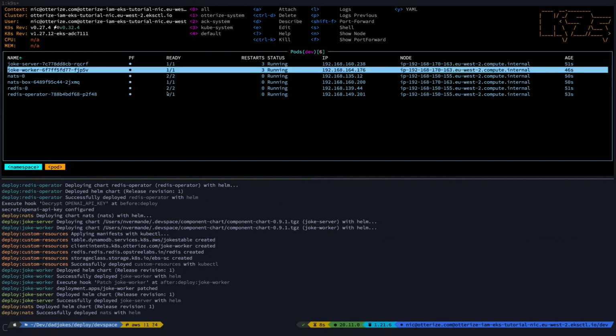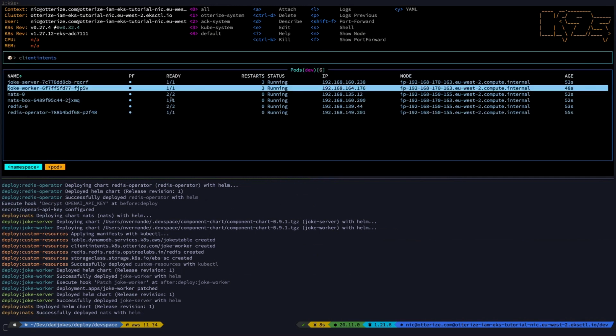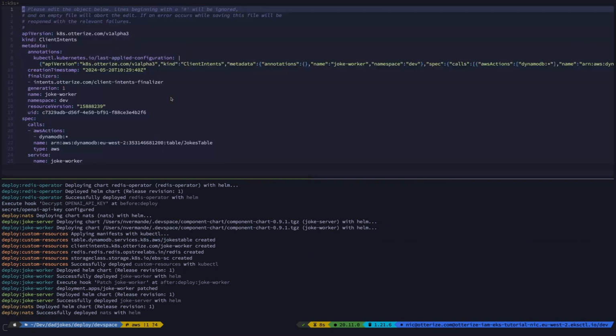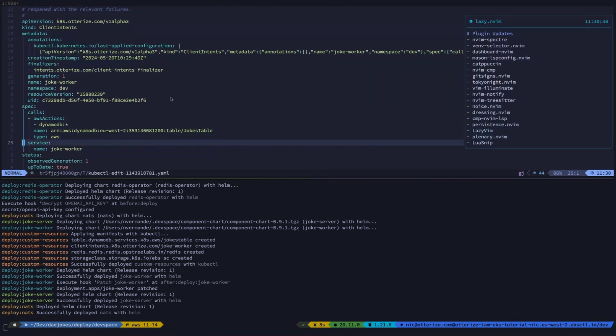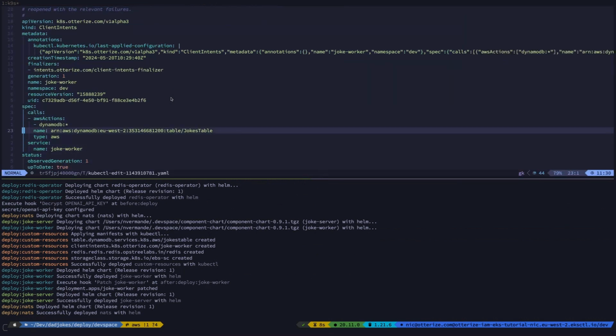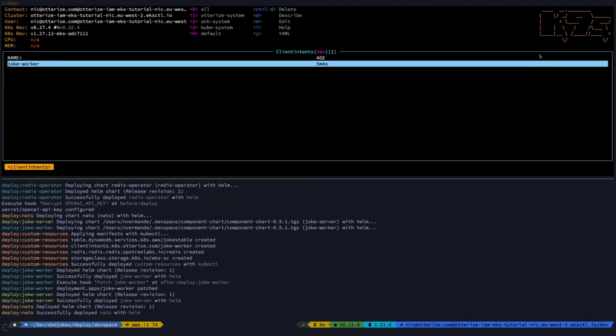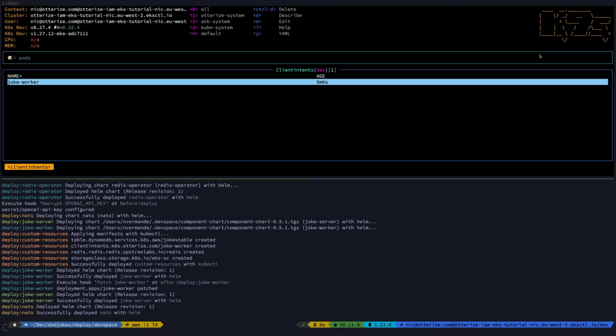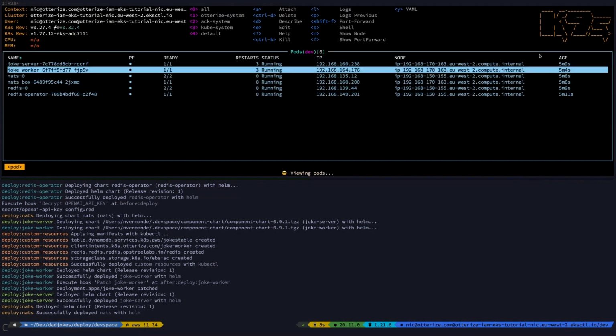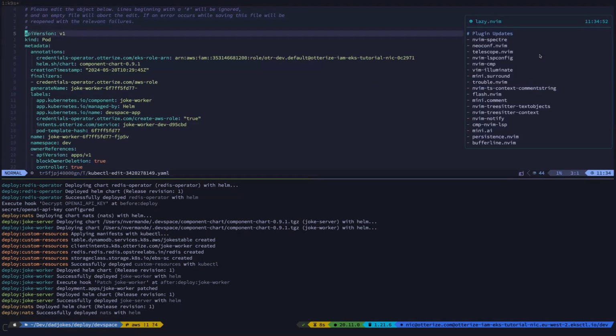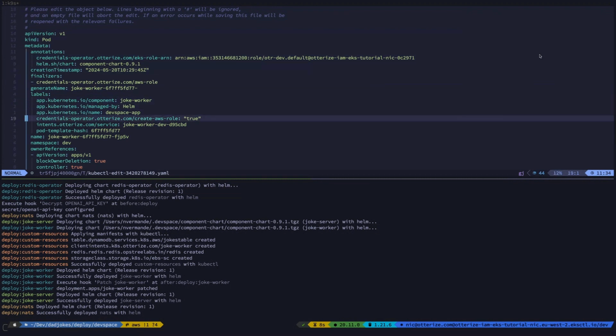Okay, so now everything is running, and if we check the client intent, we should see also the joke worker client intent, which requires access to the DynamoDB jokes table here. Then to allow the credential operators to effectively create the IAM role, we need an extra label in the application, in the joke worker, which is that one. So credentials-operator.authorize.com/create-aws-role: true.